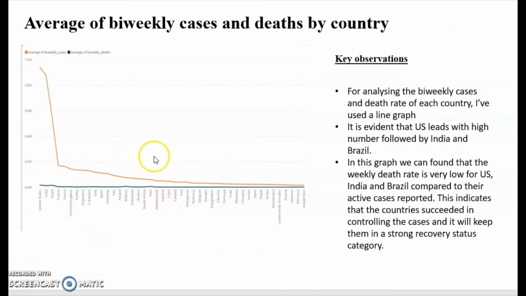Next is a line chart showing the biweekly cases and death rate of each country. The orange line shows the average of biweekly cases and the green one shows the biweekly deaths. It is evident that the US leads with the highest number of COVID cases, followed by India and Brazil. In this graph, we can find that the weekly death rate is very low for the US, India and Brazil compared to their active cases reported. This indicates that the countries succeeded in controlling the cases and it will keep them in the strong recovery status category.